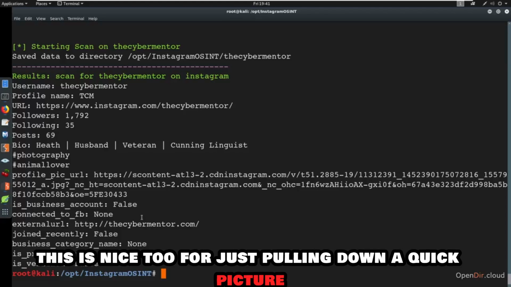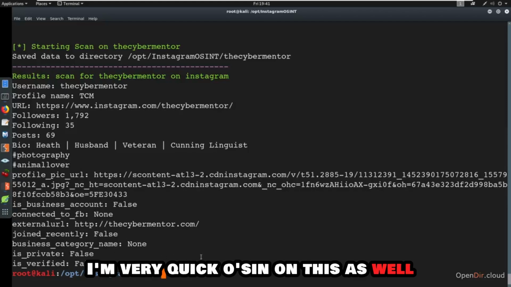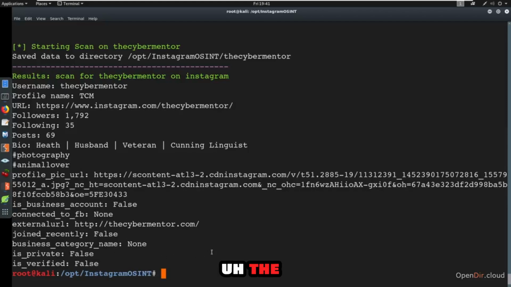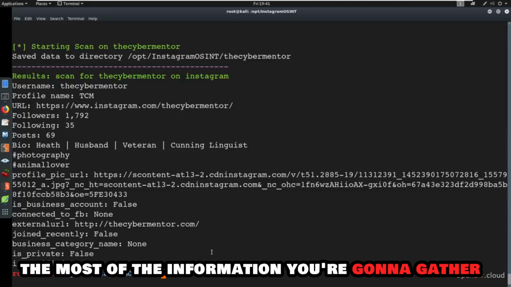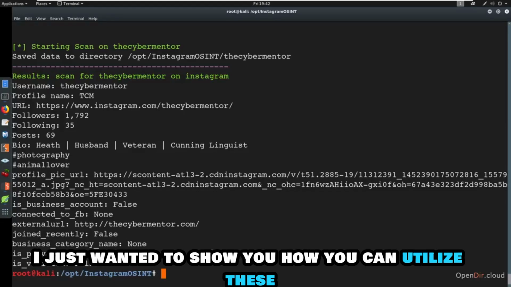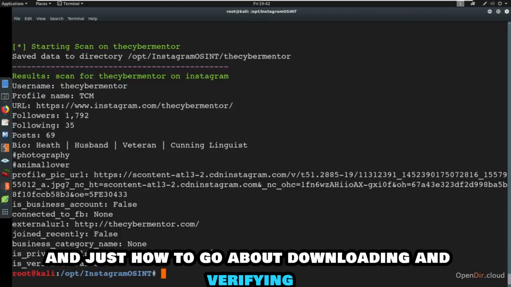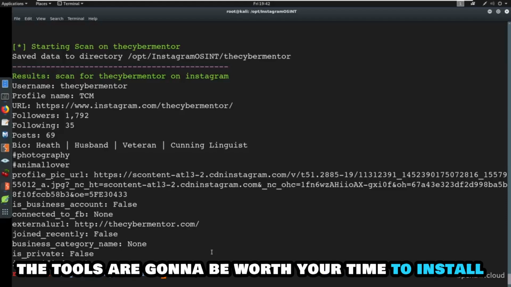Super nice. This is nice too for just pulling down a quick picture, seeing if the username exists. Very quick OSINT on this as well, but I still think the nitty-gritty, the most of the information you're going to gather is doing it from the web. But I just wanted to show you how you can utilize these tools. I wanted to show you that you can download tools and just how to go about downloading and verifying and making sure that the tools are going to be worth your time to install.